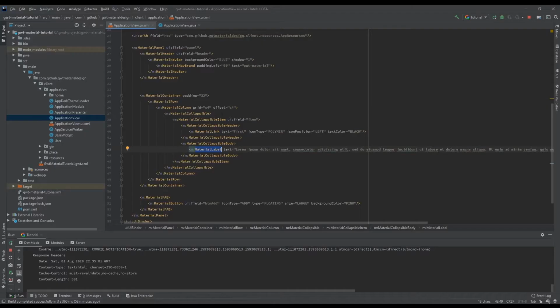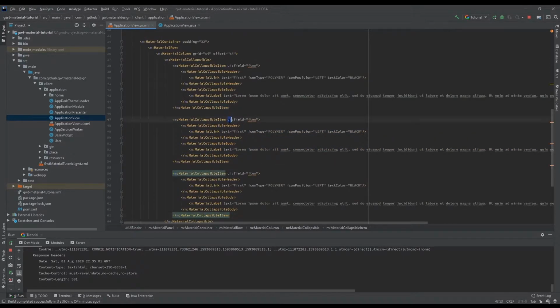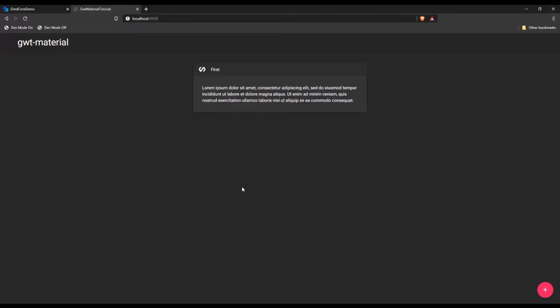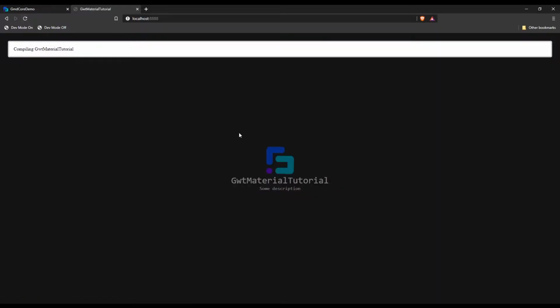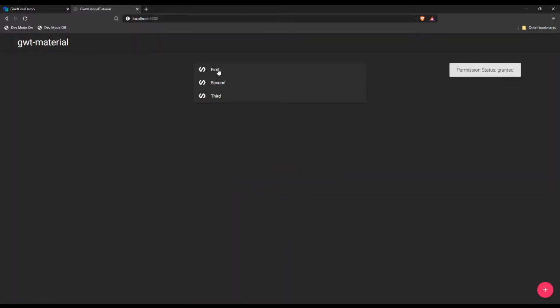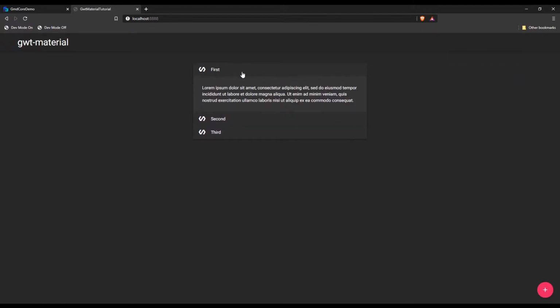And maybe we can just add more collapsible items right there. Maybe let's add two more. Okay, so let's define this one as second, and this one should be third. Okay, and let's refresh the page. So we have first there, we have second, and also third. So that's the default one.